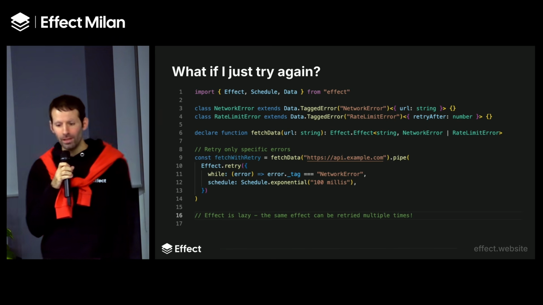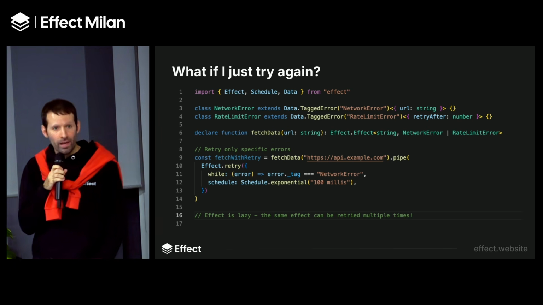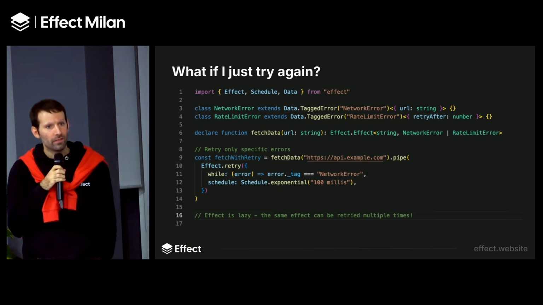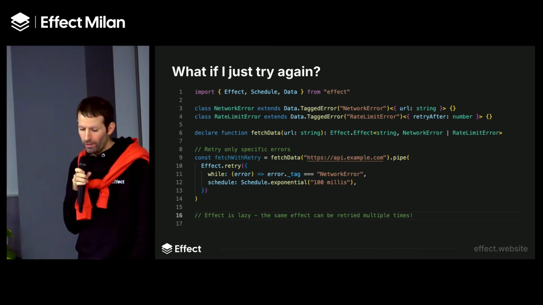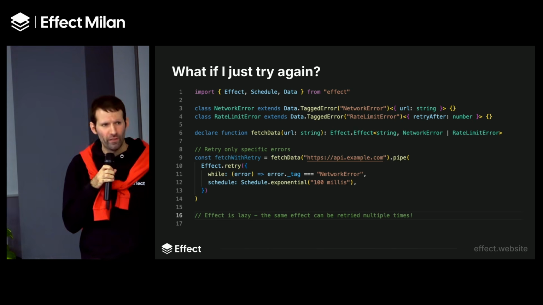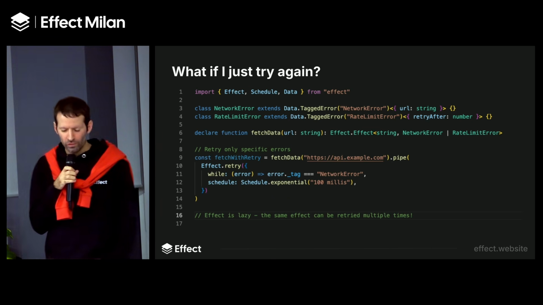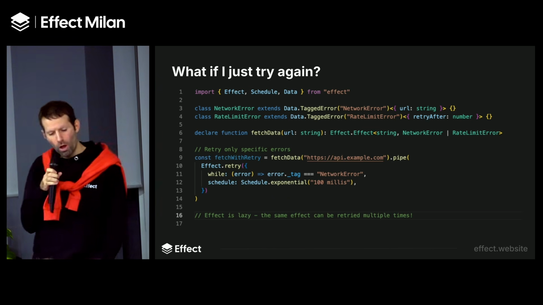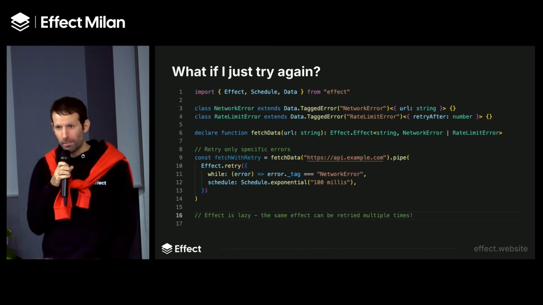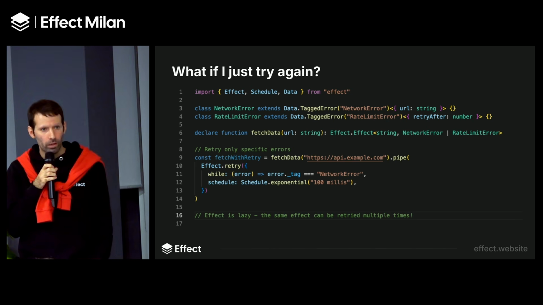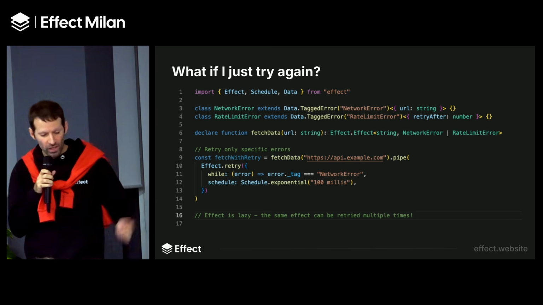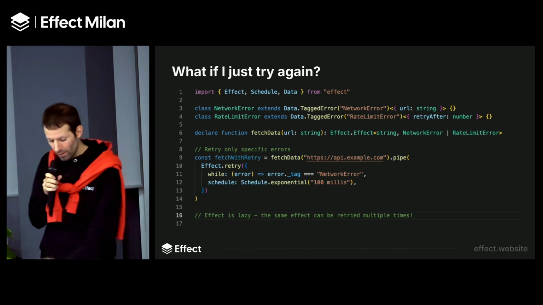And Effect being lazy means that they have these by default. Retries are a primitive that's built into Effect. And with a couple of lines of code, you can create complex retry logic. For example, define, okay, I want an exponential retry that happens only when a network error happens, right? That would be madness to write in plain JavaScript, but with Effect, it's built in. So you just say, okay, I want to retry, and Effect will do that for you.